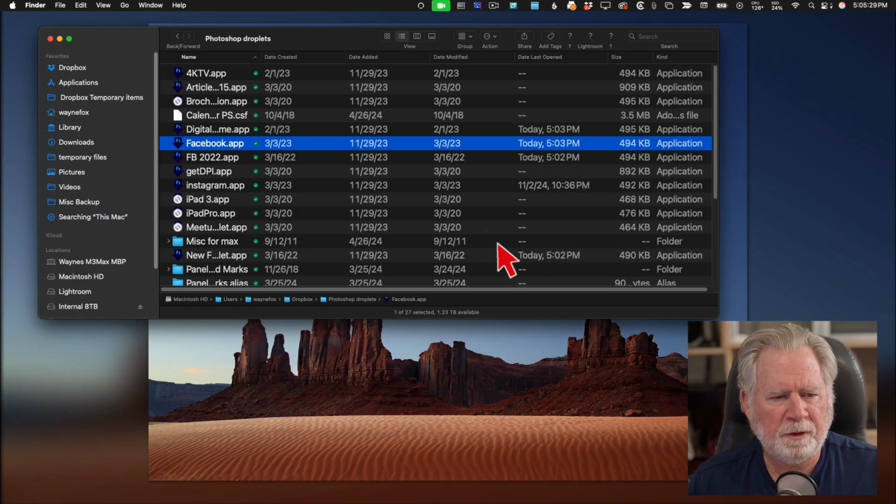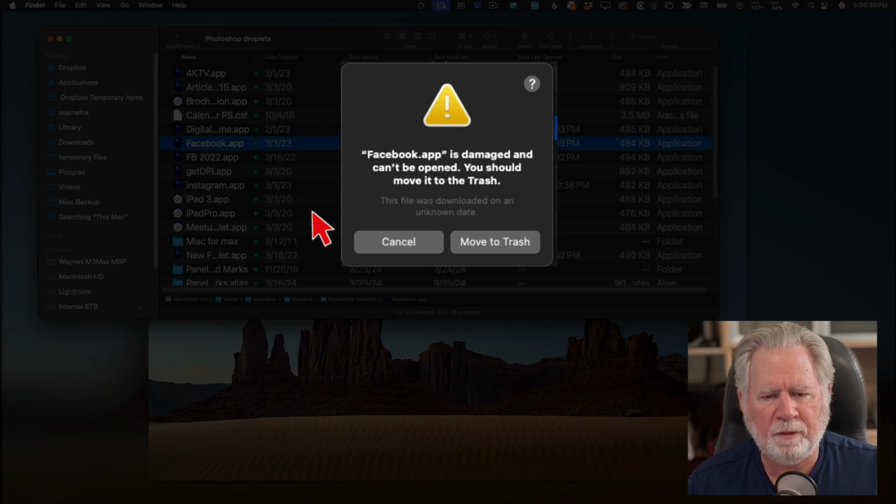So here's my droplet folder. A lot of these I should throw away because they were compiled before the M series Macs. I don't use them anymore. This is a good example here, though. If I double click this Facebook app to open it up, it's going to give me this dialog box. It says it's damaged, can't be opened, you should move it to the trash. This file was downloaded on an unknown date.